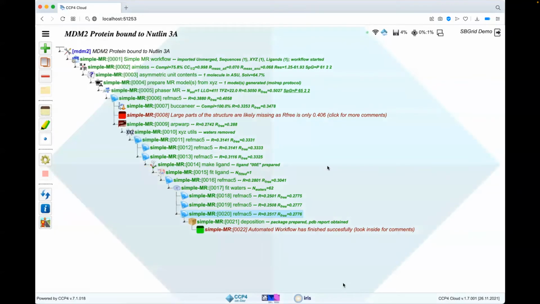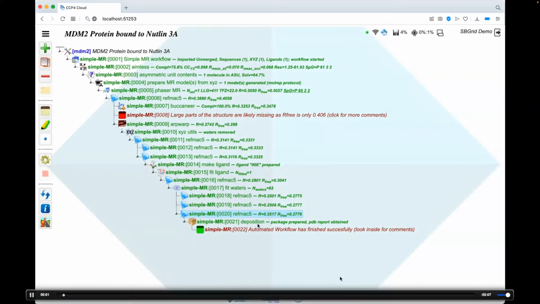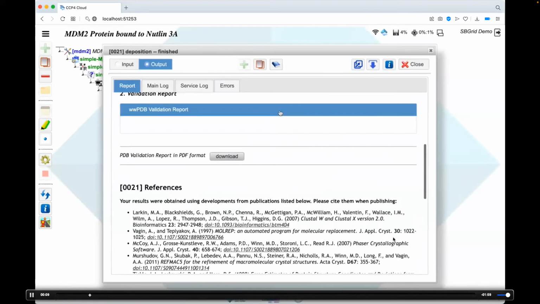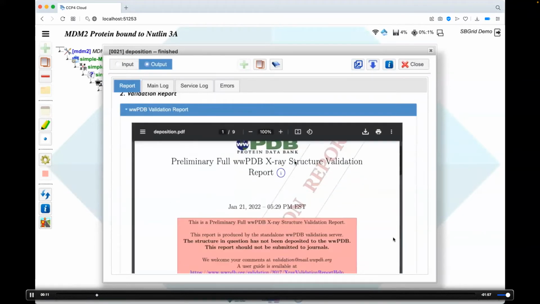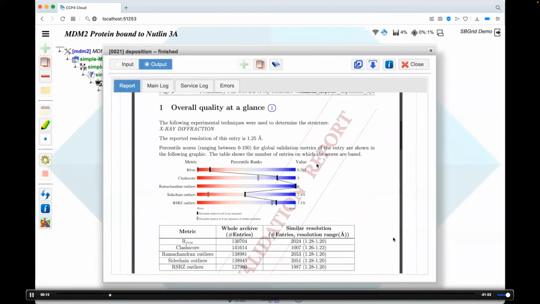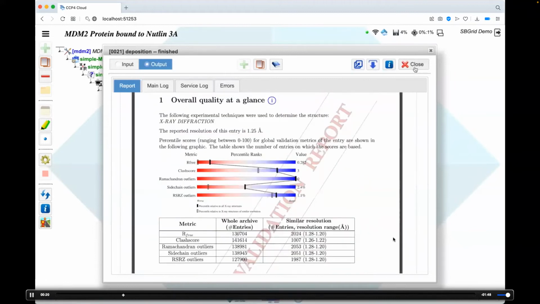So, firstly, inspect the PDB validation report here. Click on deposition twice, it opens, and these are 2 files to download if you really want to deposit. But for now, we want to check what the PDB validation report tells us. So we scroll it down and see we have a problem with R3. Other scores are more or less okay-ish.